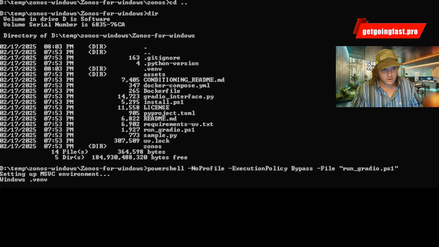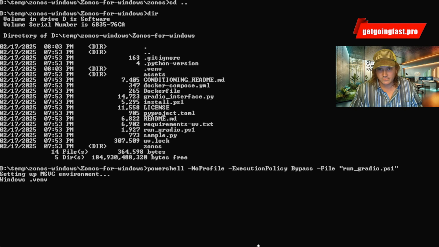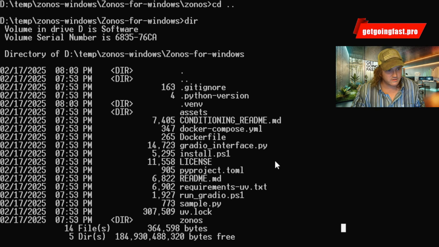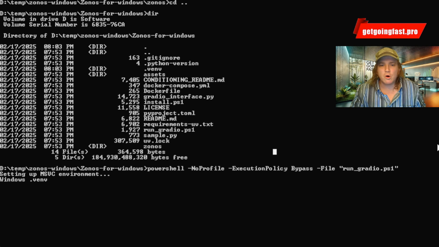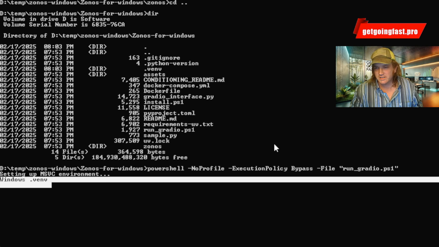This thing, why did that go small? That's interesting. Anyway, I don't know why that did this. Must be a PowerShell thing. Anyway, it's going to go ahead and load. Notice it's running your Windows VENV.